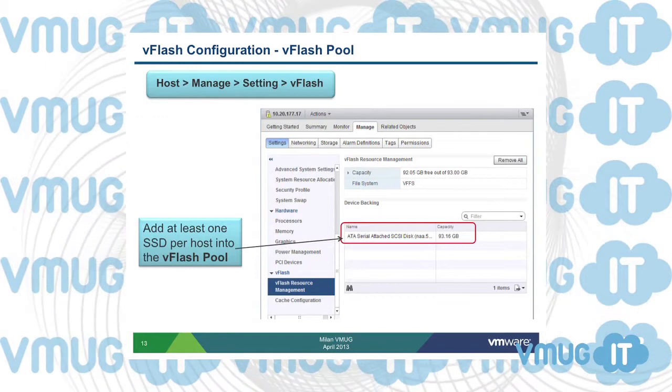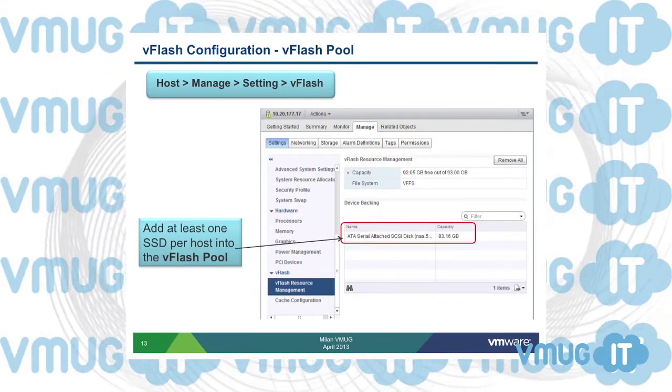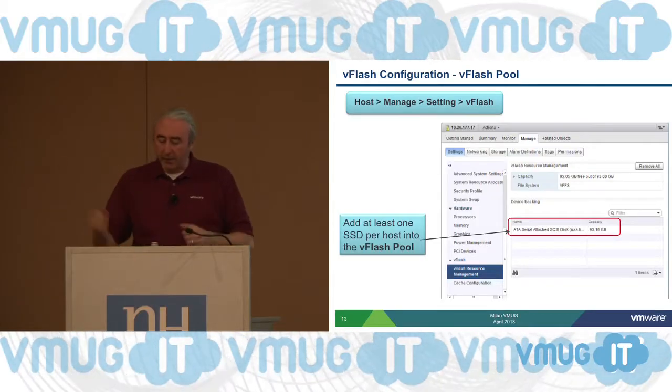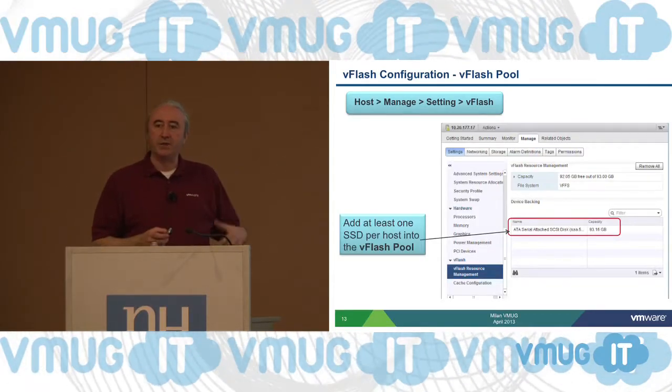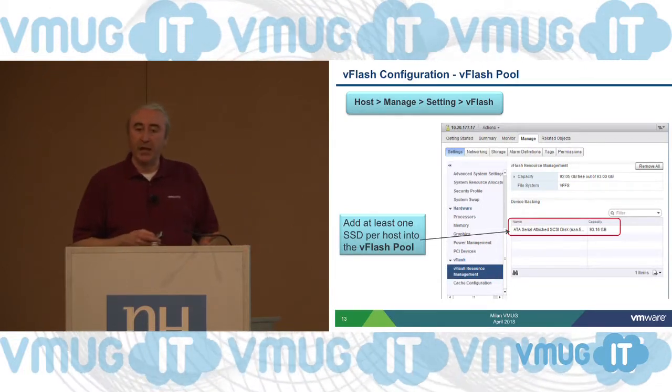So it's pretty straightforward. As I said, we just take the SSD or the PCIe flash devices that you have available to your host. You put them into this flash pool, and once they're in the flash pool, as you can see here, you can then go ahead and start carving them up and assigning portions of this flash to your VMDKs. So it can be assigned on a per VMDK basis.